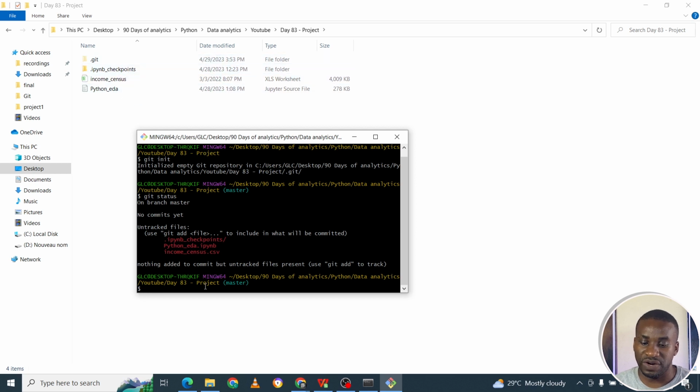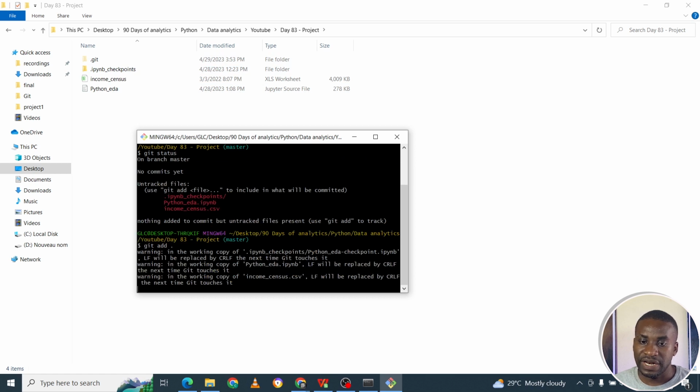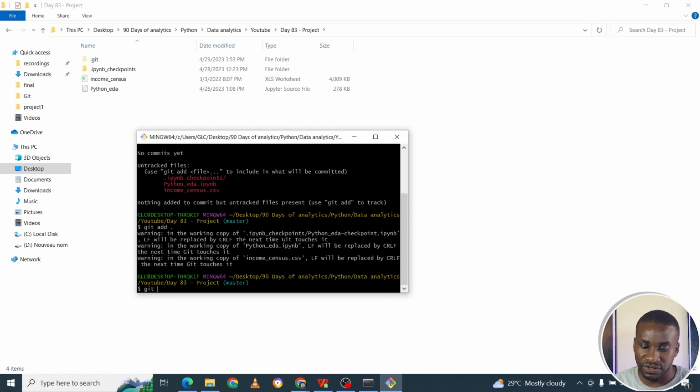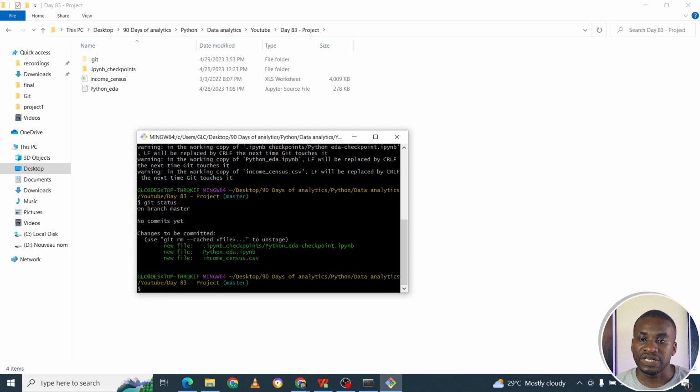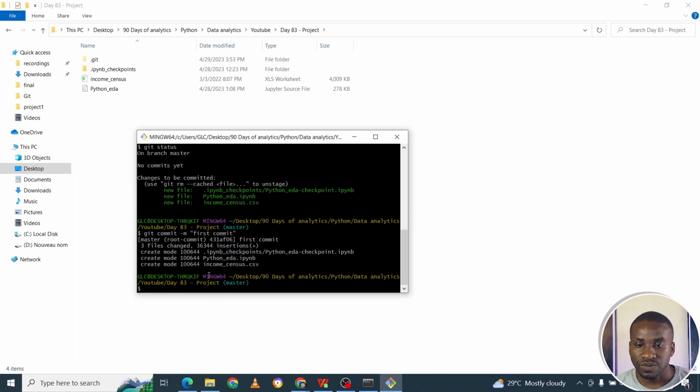So let's move on. Then we do a git add dot. Now we check again the status. So git status, you see that our files are ready to be committed. So we can do a git commit -m, and then we say quotes here, and then we say maybe first commit, for example, then we press enter here.